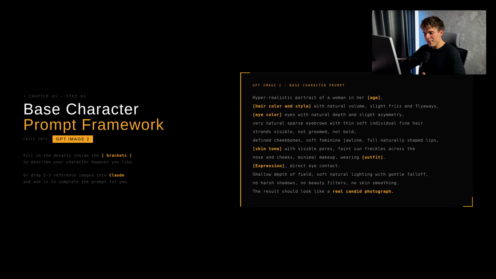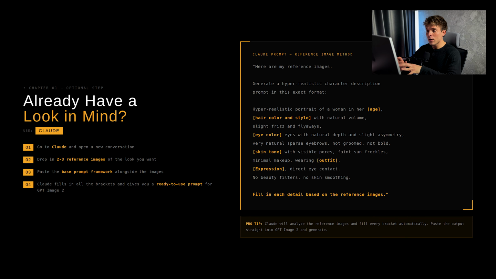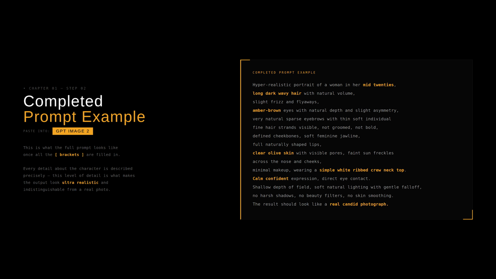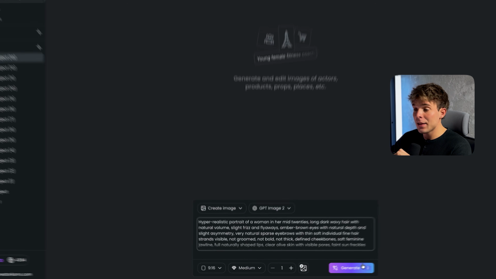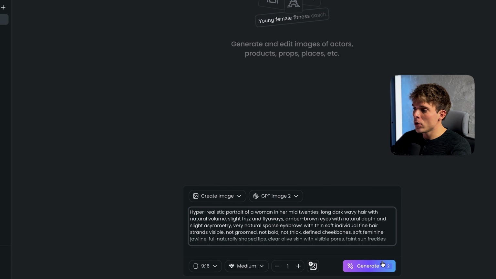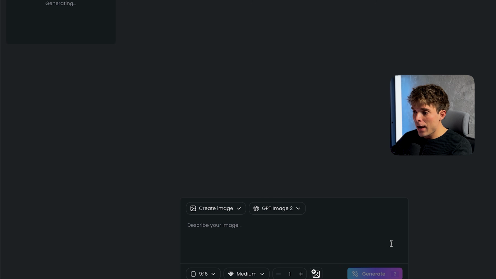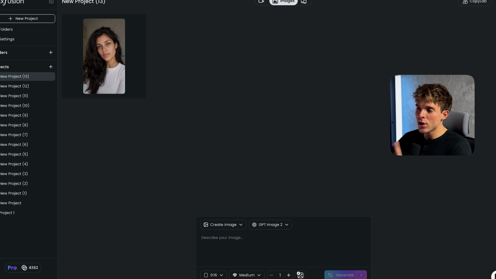Now, if you already have an idea of how you want your character to look, instead of filling these out manually, just go to Claude, drop in 2 to 3 reference images of the look that you want alongside this prompt, and Claude will give you the final ready-to-use prompt for GPT Image 2. So once you have that ready, just paste it in here, select 9:16, keep the quality at medium, and hit generate. After about 5 minutes, our base character is ready.